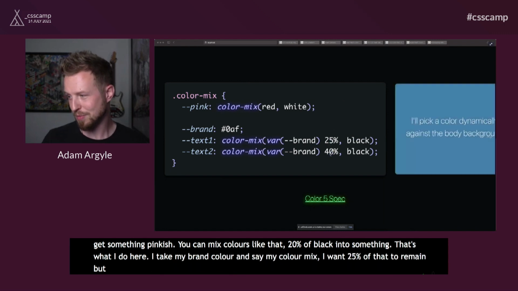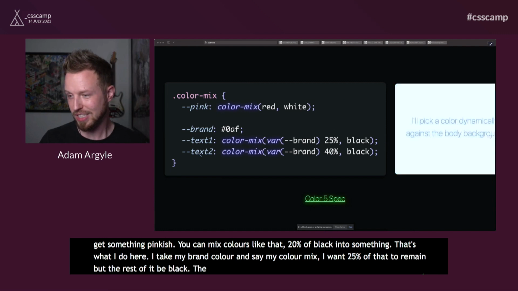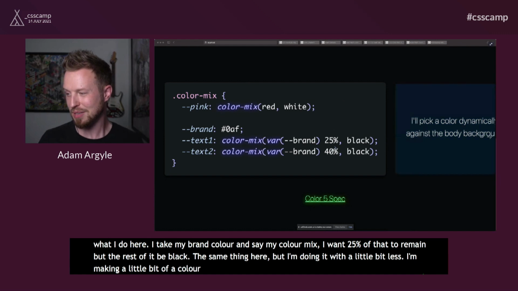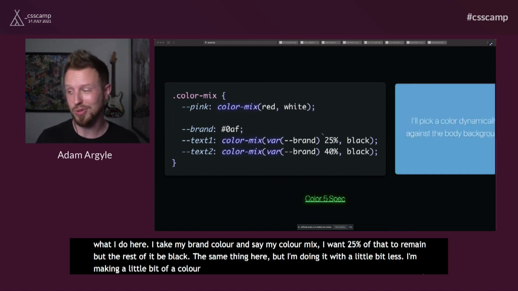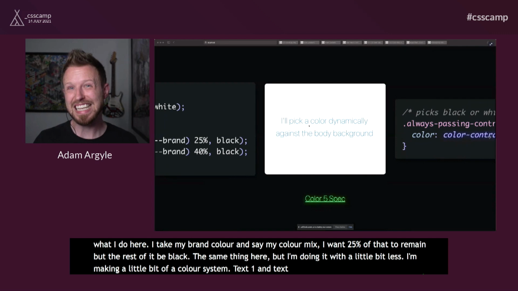Same thing here, but I'm doing it with a little bit less. So right here, look, I'm kind of making a little bit of a color system. Text 1 and text 2 are both mixing in more or less black. Kind of cool. Then we have this amazing new one coming.